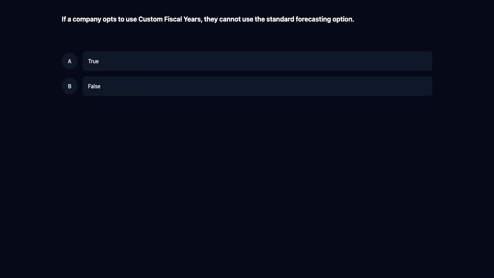If a company opts to use custom fiscal years, they cannot use the standard forecasting option. A. True. B. False.